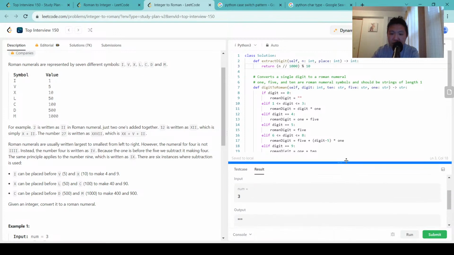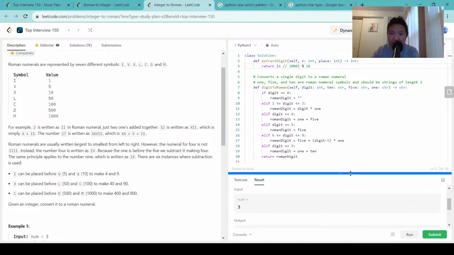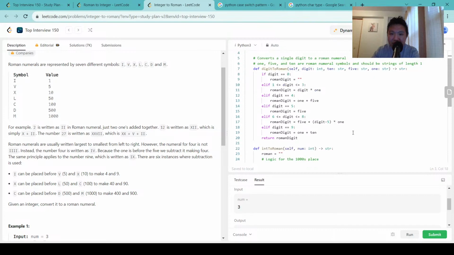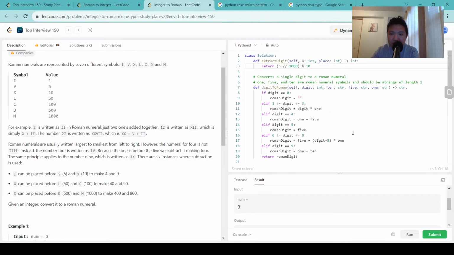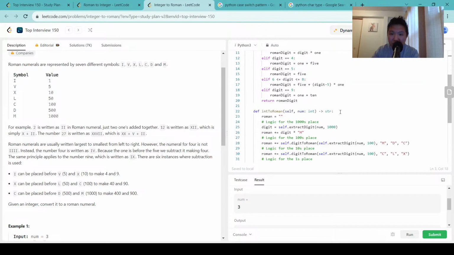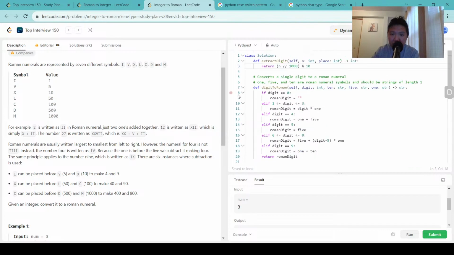Wrong answer. 3. I get nothing. This is embarrassing. Okay. So I did notice something I didn't know before about LeetCode, which is you can actually put a breakpoint right here. Let's see what happens when I run with the breakpoint.